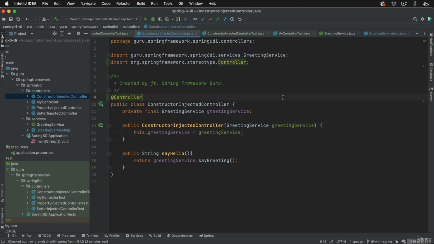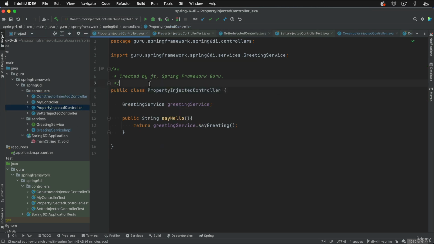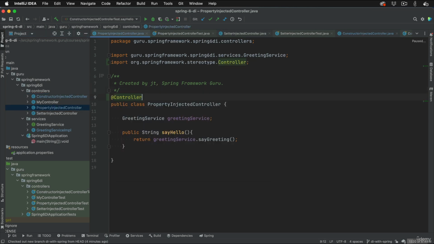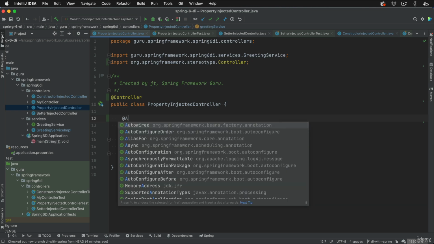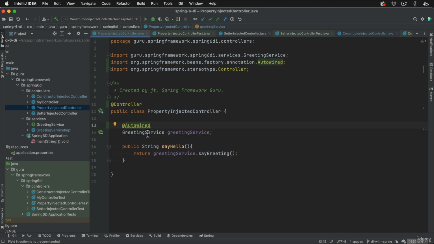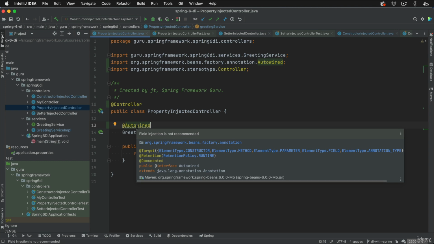And in this case, with the constructor injected controller, because it has a constructor of the greeting service and only that constructor, Spring will know that we need to go ahead and autowire that automatically. However, in this case, if I come in and do the same thing for this controller, now Spring doesn't know what to do. So it could do some inspection here. So we need to drop it a hint here, and we want to use the Autowired annotation to say that we want this to be injected.